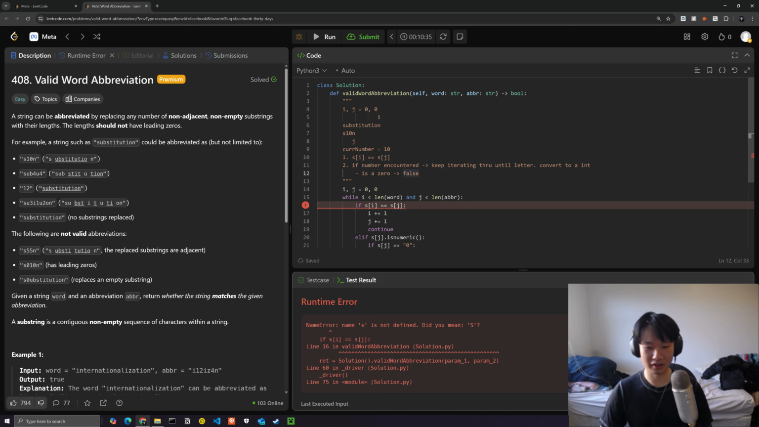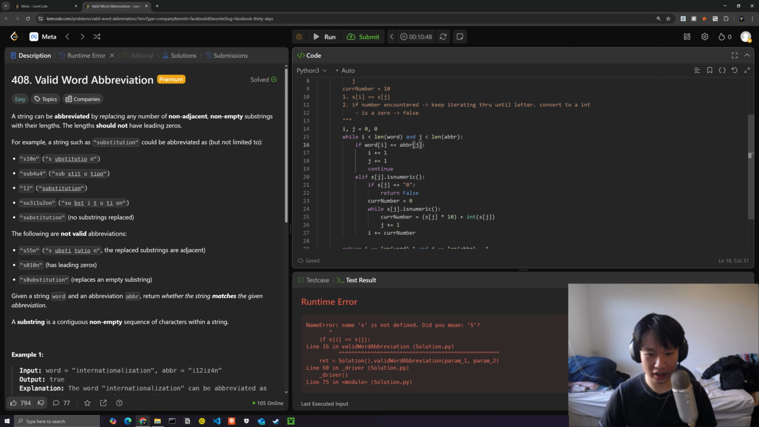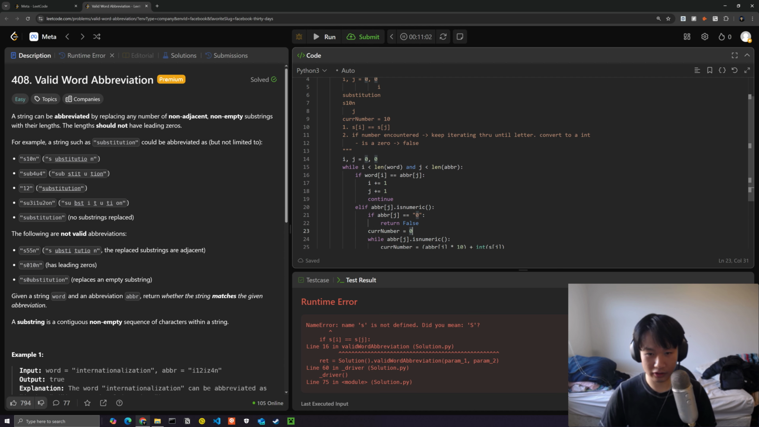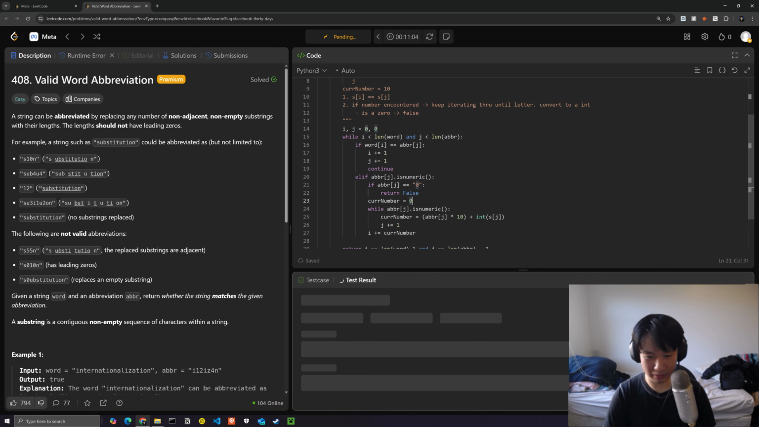Oh, yeah. Okay, my mistake. We want to check to see what it's actually referencing. We want to do word I, and check to see if word I is equal to the abbreviation at j. Similarly, if the abbreviation at j is equal to 0, and then we want to do abbreviation at j times equals 10. Run this again. That was kind of a big mistake.